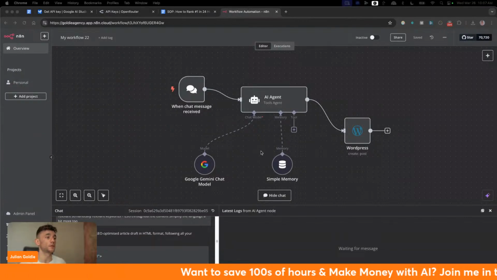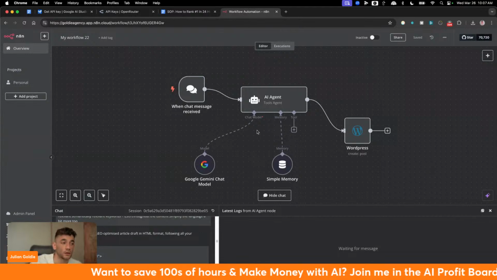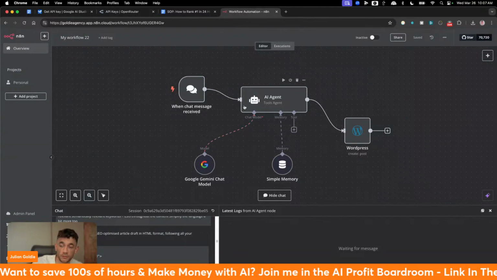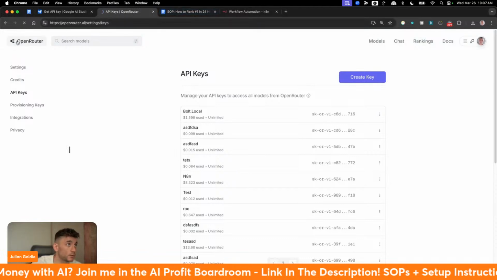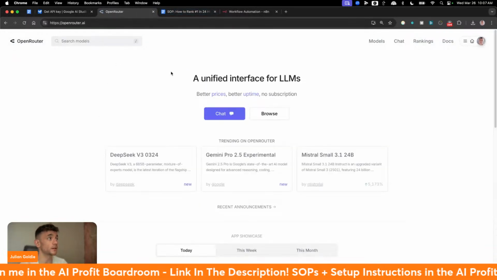And that is how to build one-click Google Gemini 2.5 AI agents completely for free. Simple, easy, works really well, proven to work. It actually gets really good outputs.